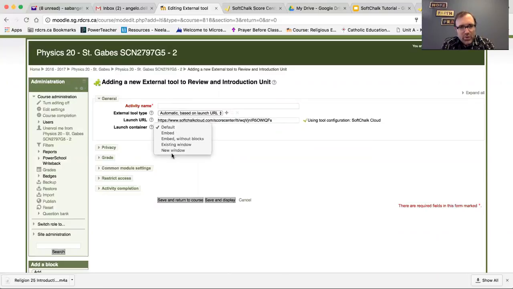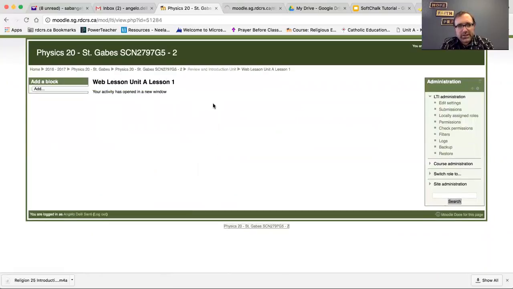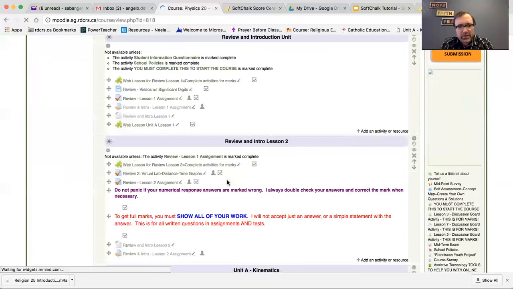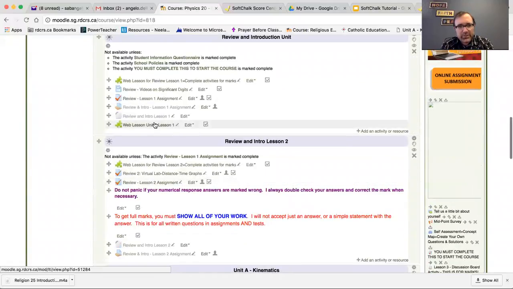Make sure you put new window because it's easier for the student. Activity name, whatever you want to call it, web lesson, unit A, lesson 1, something like that. And then you would know also. So this is how I go forward with that. Once you save, you will realize that the activity is all there. I could just go back to, or have it right here, and there it is. I like to put the disclaimer, complete activities for marks, so that would help.